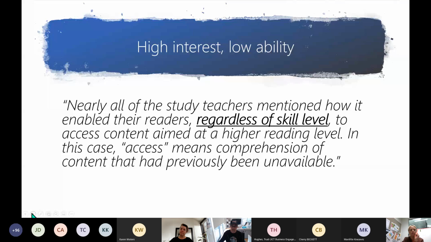Nearly all of the study teachers, people that were involved in the study, mentioned how it enabled their readers, regardless of skill level, to access content aimed at a higher reading level. In this case, access means comprehension of content that had previously been unavailable. So in other words, you may have a group of year 7s that are wanting to use a year 11 level text. They're not diagnosed with anything, but having it read to them while they read along is actually going to improve their comprehension. Mainstream ways that this can be used is introducing it to all the students, not just the students, in inverted commas, that are diagnosed.